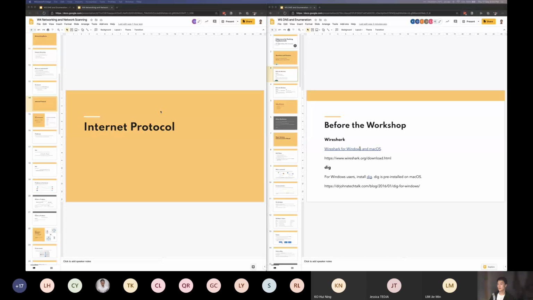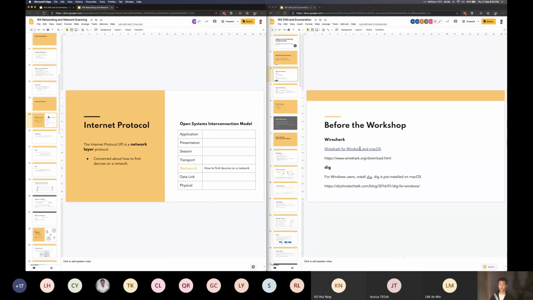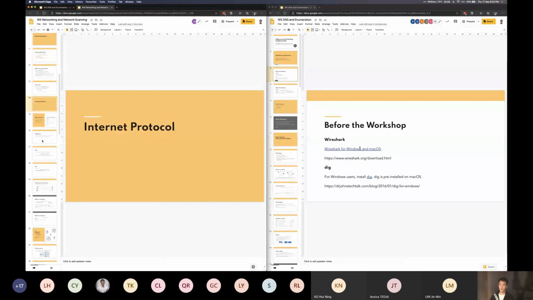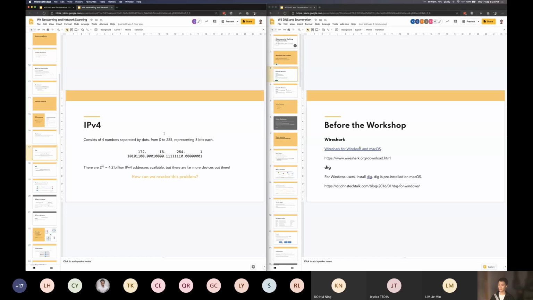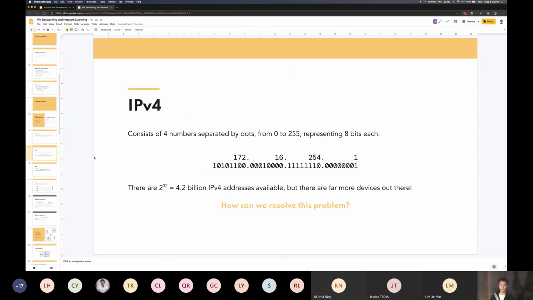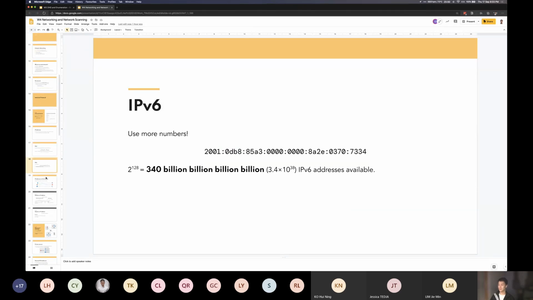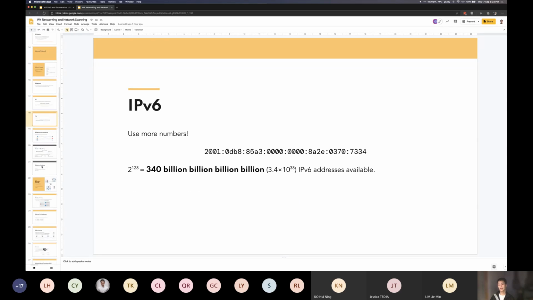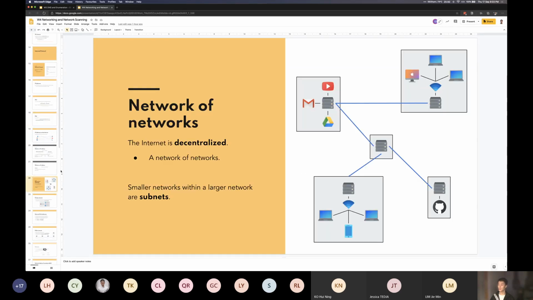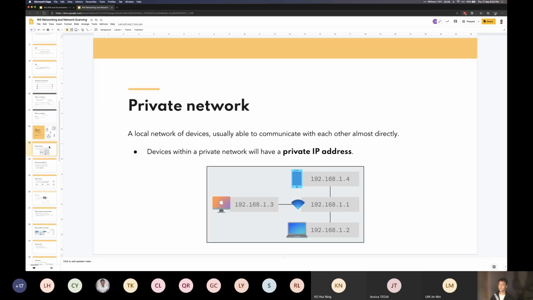So let's just get started on the recap. Last week we went through the Internet Protocol, which is essentially the protocol that lets us find devices on the network. An IP address comes in this little format, 172.168.254.1. And IPv6 comes in this really long format. Essentially, these two addresses help us find devices on a network.